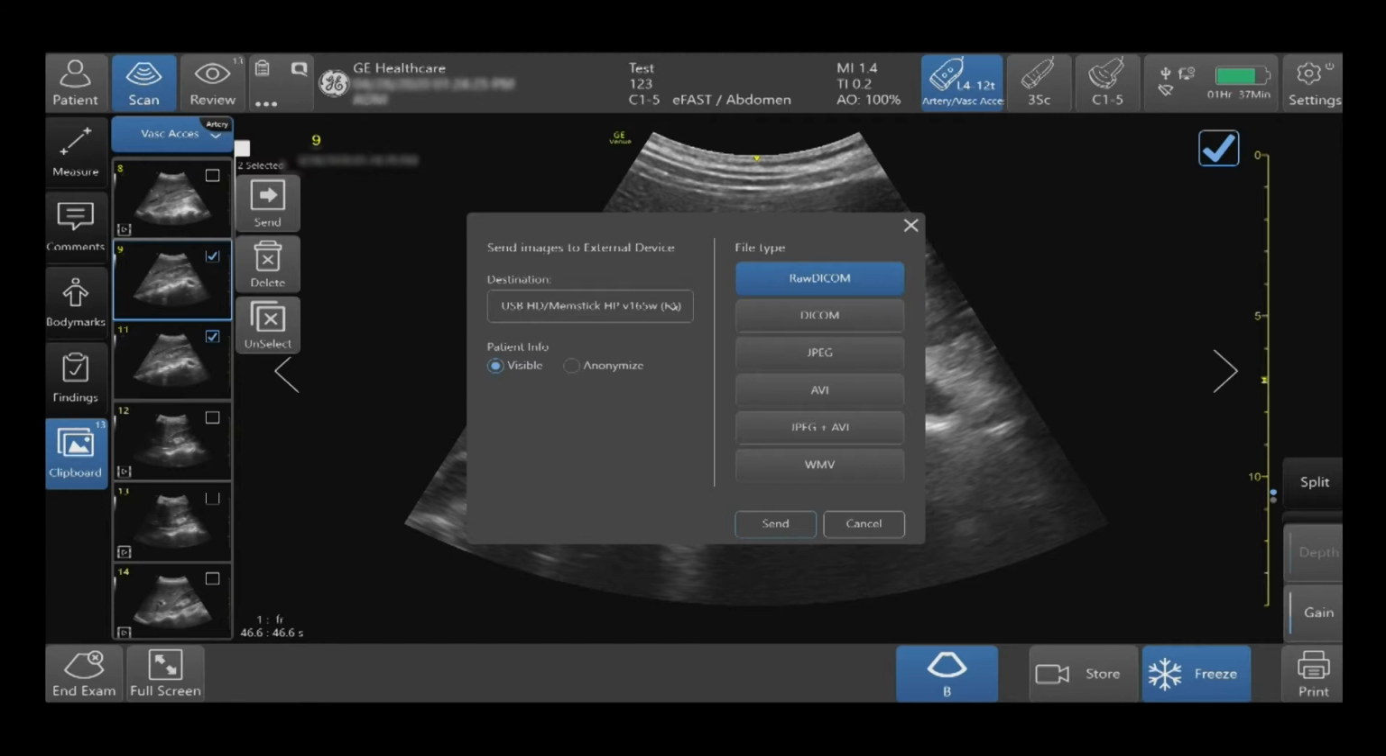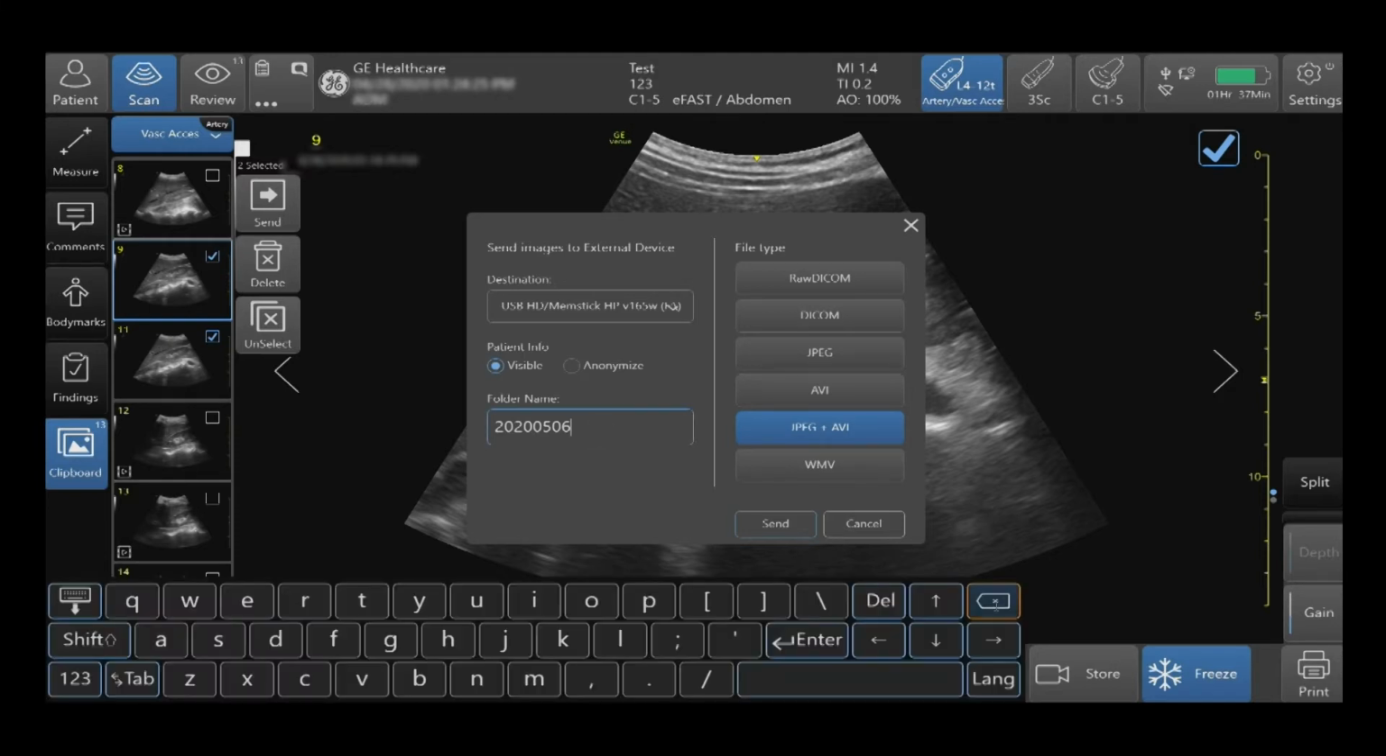Select DICOM to send images to an external device, such as to a DICOM viewer, PACS, or to transfer images back to the system for viewing. Select JPEG, AVI, or both, or WMV for easy transfer onto a computer. You can name your folder, then tap Send.